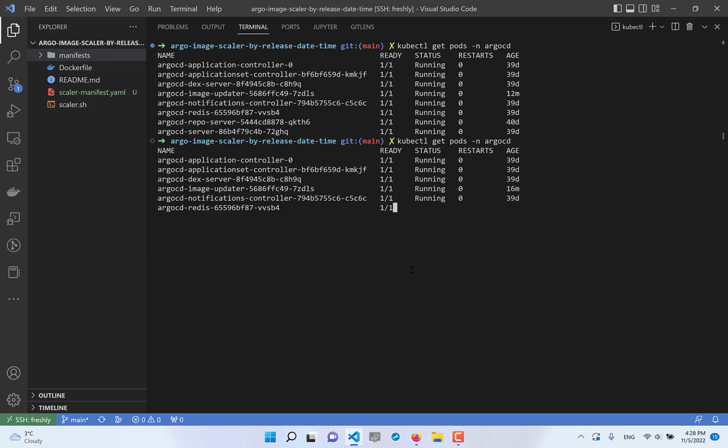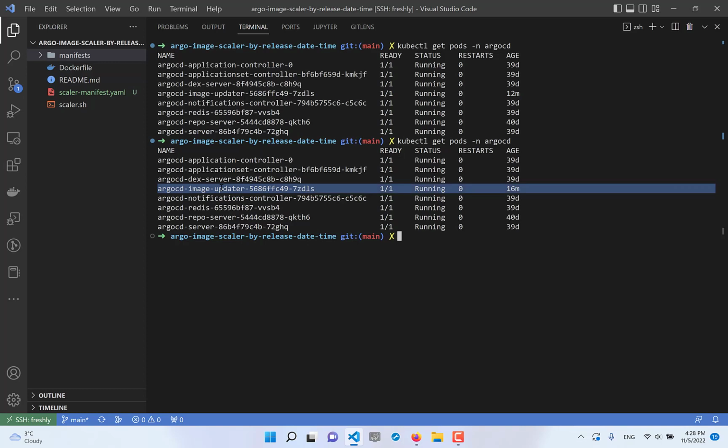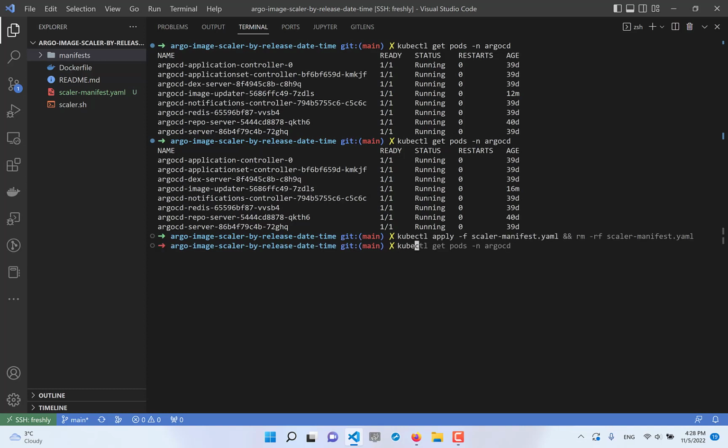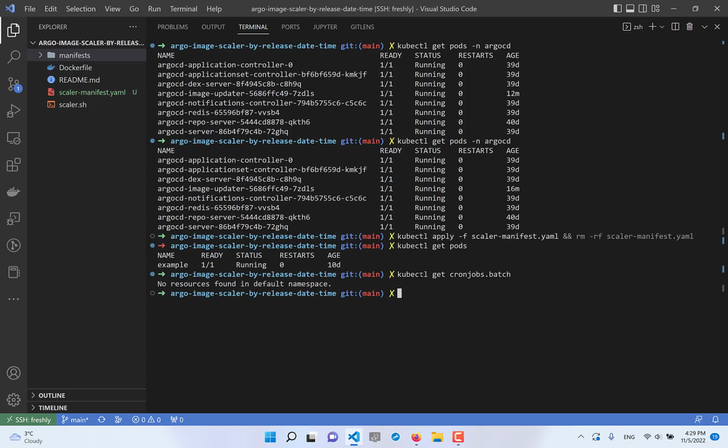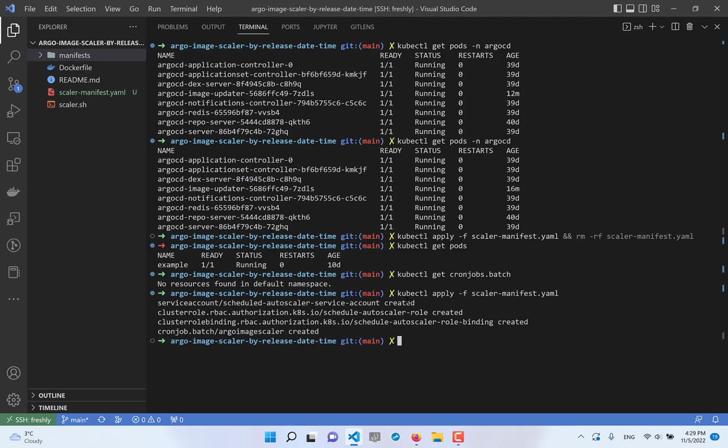Let me switch to the console to see and show how it works. If I run kubectl get pods inside of the namespace ArgoCD, we see ArgoCD Image Updater works right now. But if I apply -f scaler, at the same time I can show kubectl get pods in the default namespace. We see we don't have any pod in a completed state executed by the cron job. If I check cron job, of course, at the same time, no resource found. So I will apply this scaler manifest. It's going to create resources.